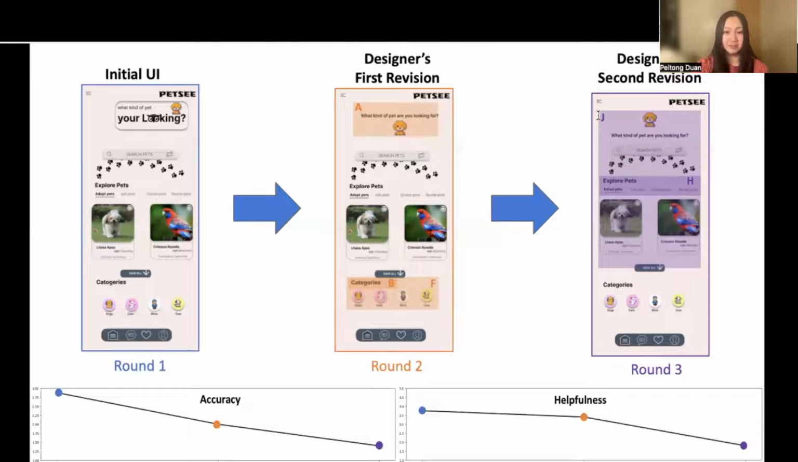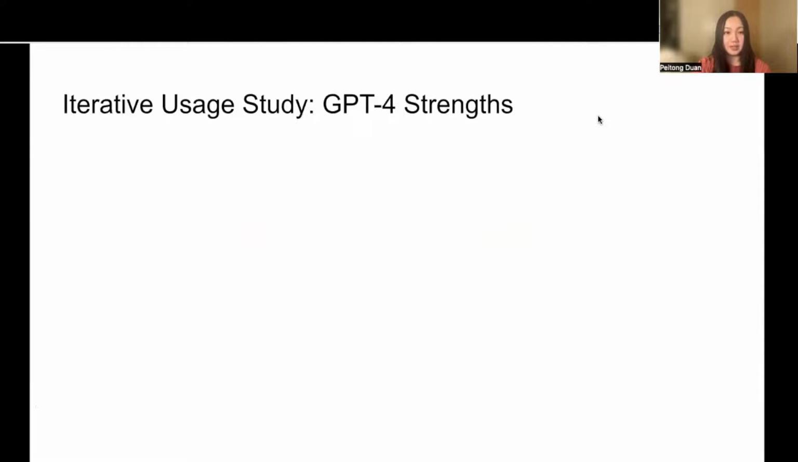You can see the design improving as the participant fixes design issues, which are highlighted in the screenshot. This result implies that this tool may not be ready for iterative usage yet. Through qualitative analysis of ratings, explanations, and interviews, we distilled a set of GPT-4's strengths and weaknesses for this task.